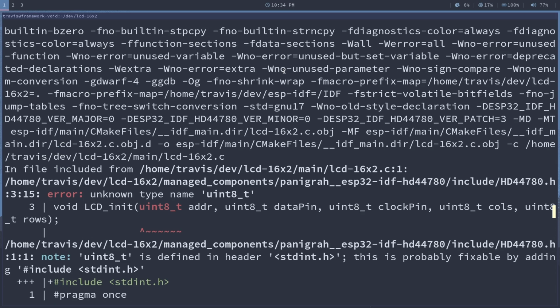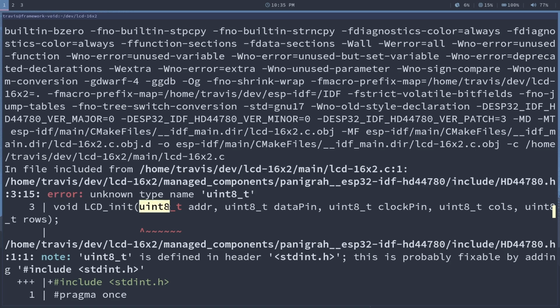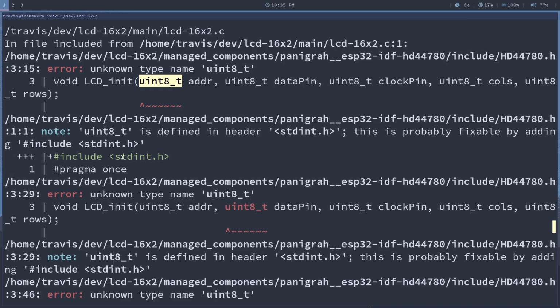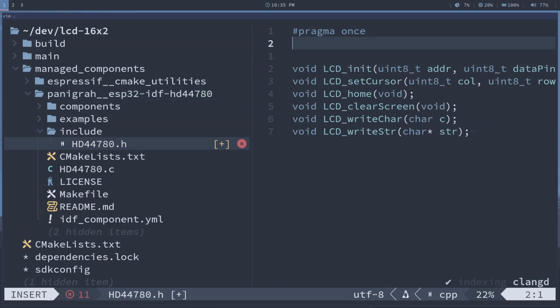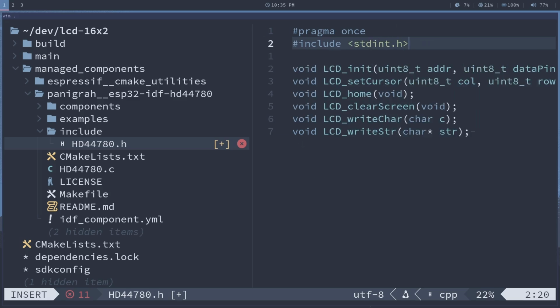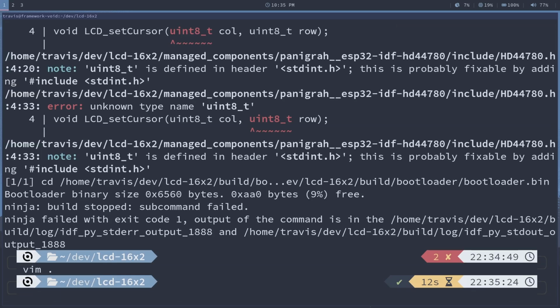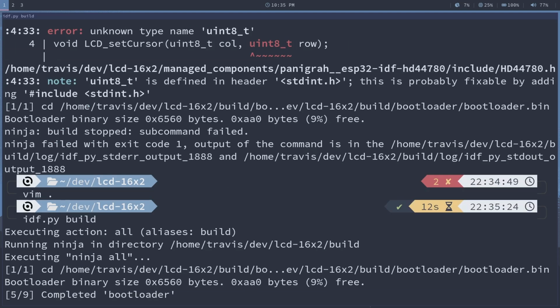Okay, so this is saying uint8_t. I didn't write this, so this is our included header file. It doesn't have the information for that type. So we need to include stdint. Okay. Strange that they didn't include that. All right, let's try to rebuild. All right, that looks better.